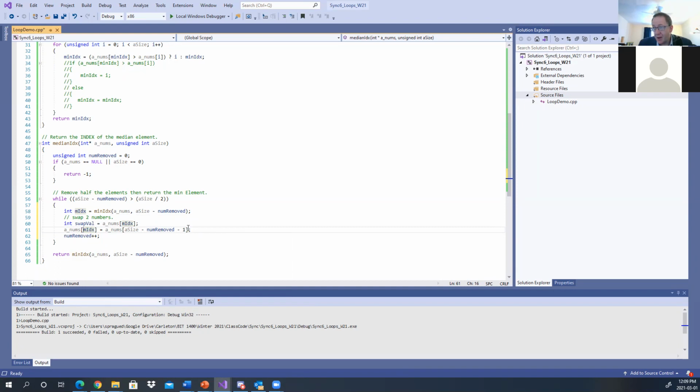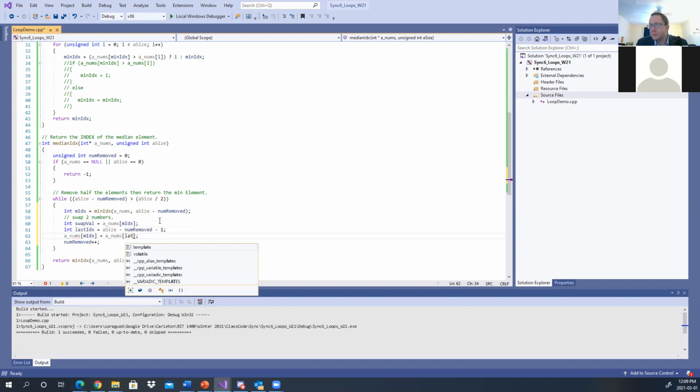I find the minimum value. This is my, let's make a new value for it. Last index value is equal to this. All right. So this is me finding the last element of my array because I'm going to pretend the rest of the elements of my array are not there anymore. And then all I'm going to do is swap those things around.